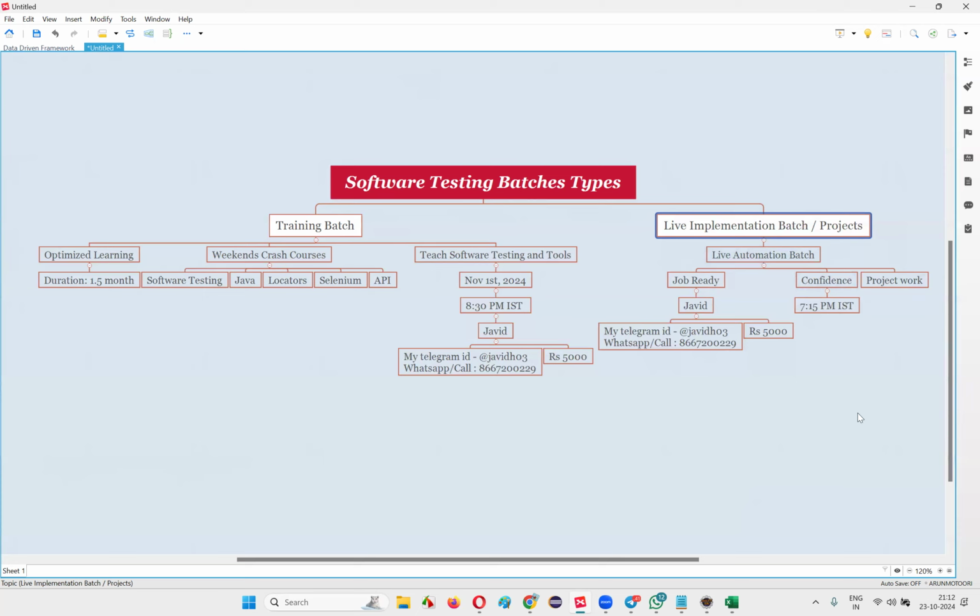If we pay 5,000, can we access the training batch and the project batch, sir? No, they are both separate. Training batch is 5,000 and this implementation batch is 5,000. If you want to enroll in both, you have to pay 10,000. If you want to enroll in one of them, you have to pay 5,000, either of the two.